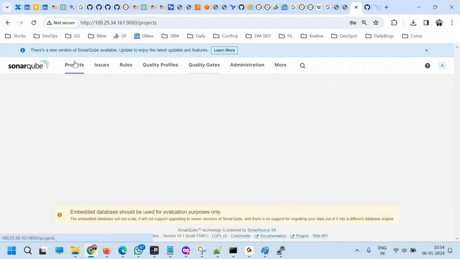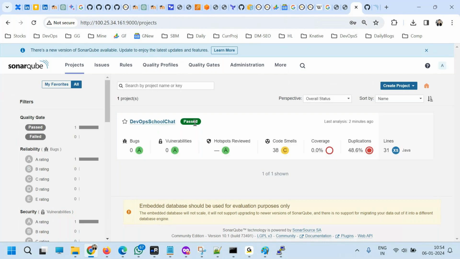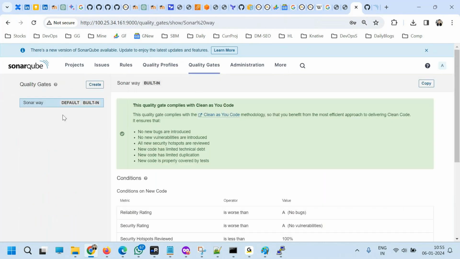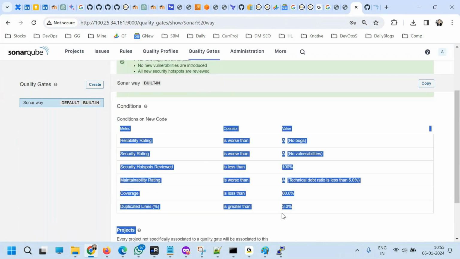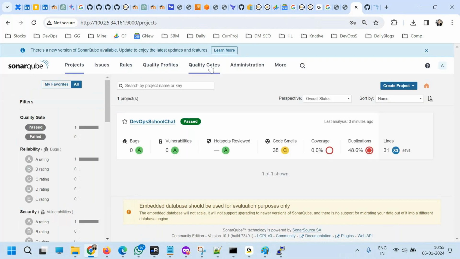If you go to the projects, see here, this code, even though you have 38 smells, is passed. That means this code you can use for building, testing and release purposes. Now, how is this passed? If you see the quality gates, there's one built-in default, Sonar way. This is a very relaxed one, and because of that this is passing. So now I am going to set up my own gate actually.